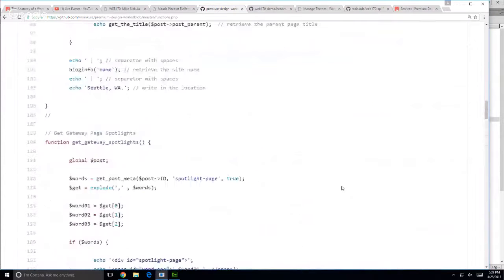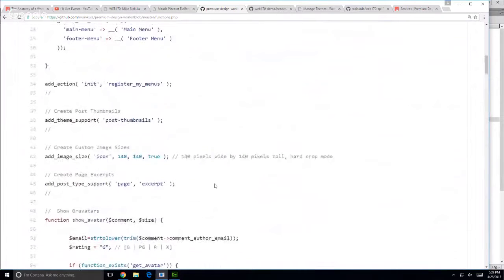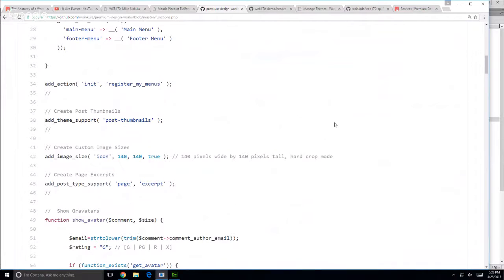So icon is not a default size in WordPress. So I added the size icon here. Okay, so that's how you use the functions file, is a lot of that basic functionality that you can add in without having to use plugins. Okay.